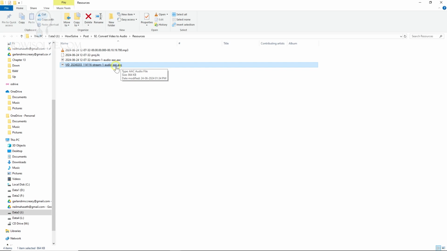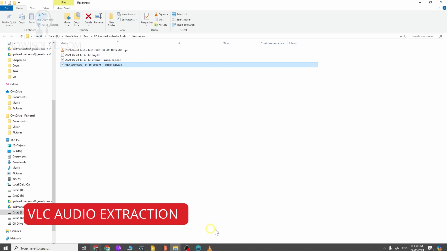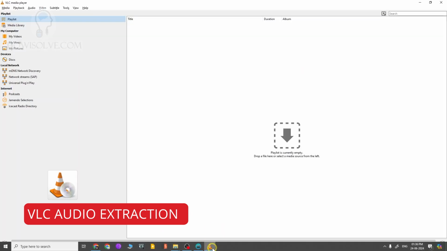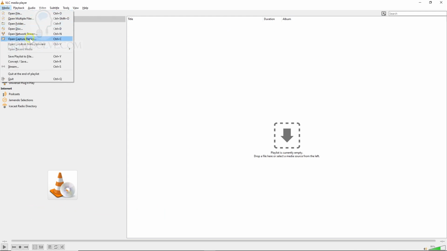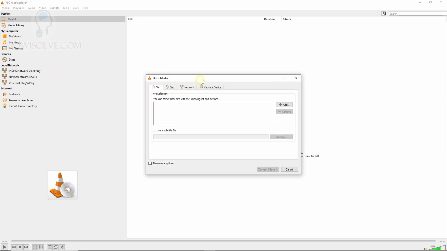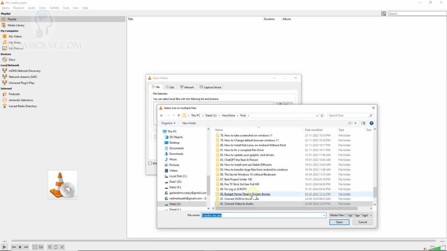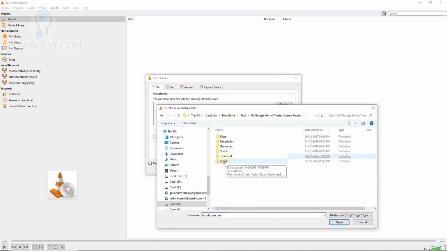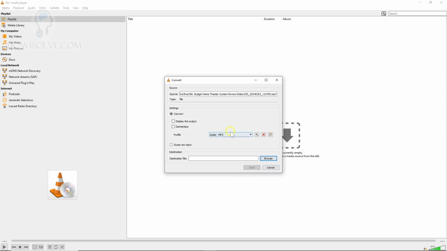So to do that, we'll use VLC. You can convert files using VLC Player also. So I'll show you that method too. You simply have to open VLC and click on Media, and then click on Convert and Save, this option over here. Click this, select the file by clicking on Add, and then click on, let's say this file, and then click on Convert and Save. And then over here, you can select the profile.